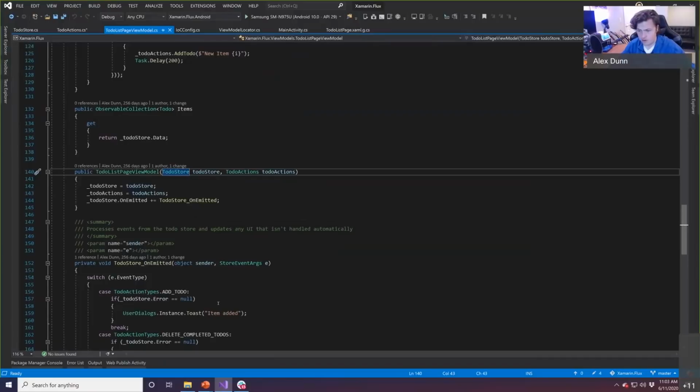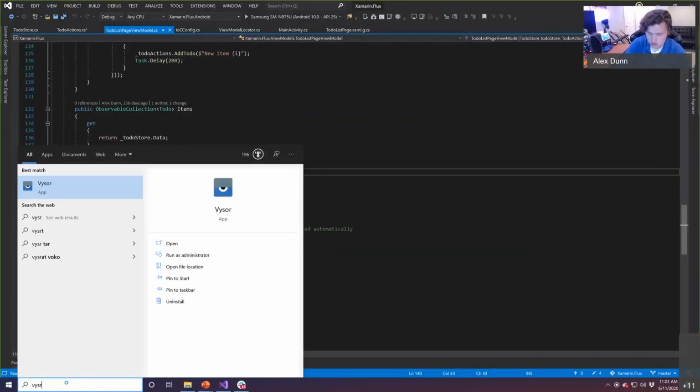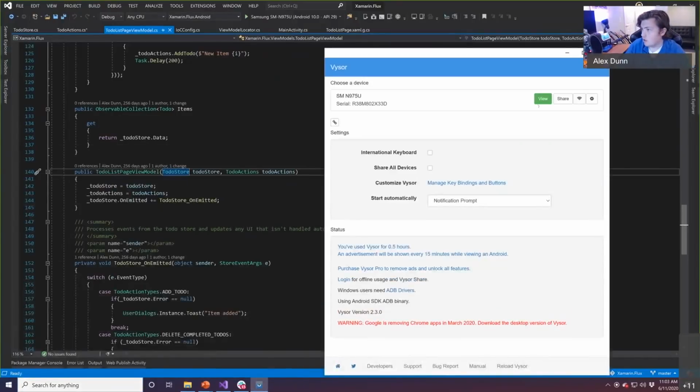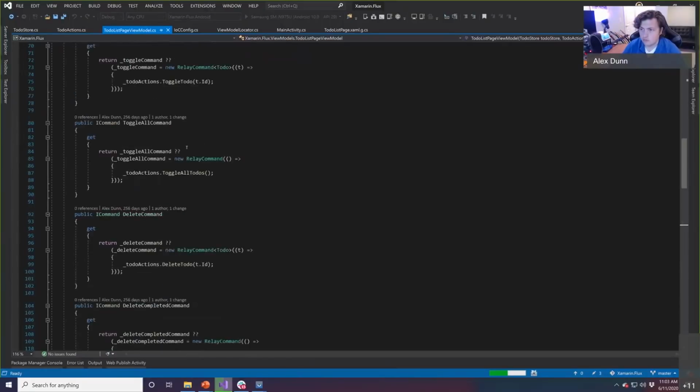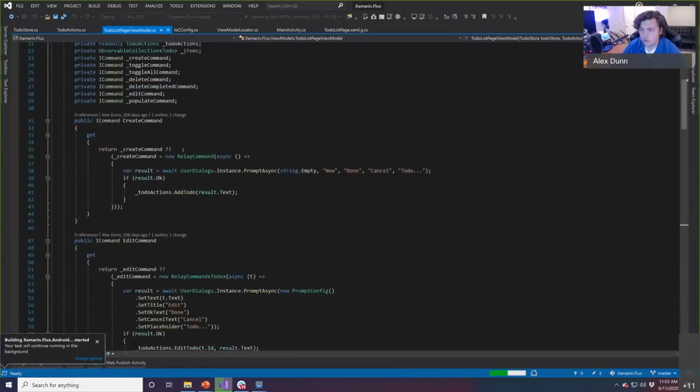So let me get Visor running, and hopefully it'll behave with me. And we're going to spin this up and actually debug it. So what I want to do is I'm going to add a breakpoint in our create. Just waiting for it to spin up before I show you my screen.